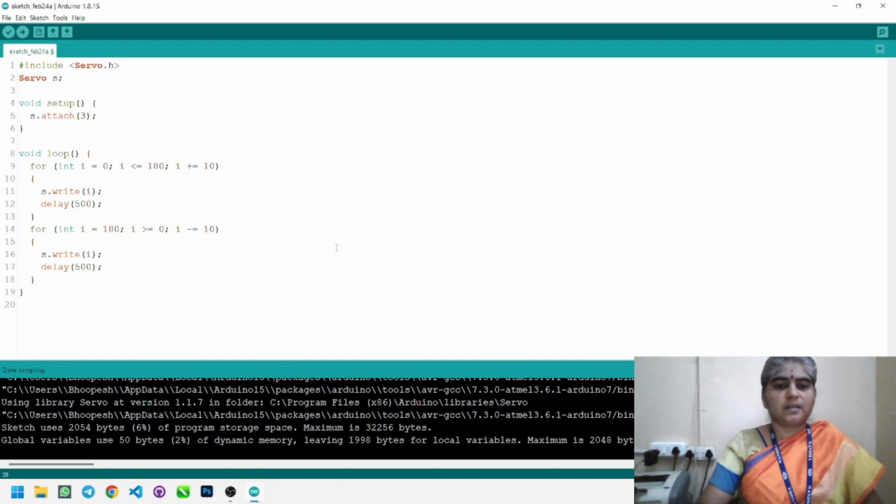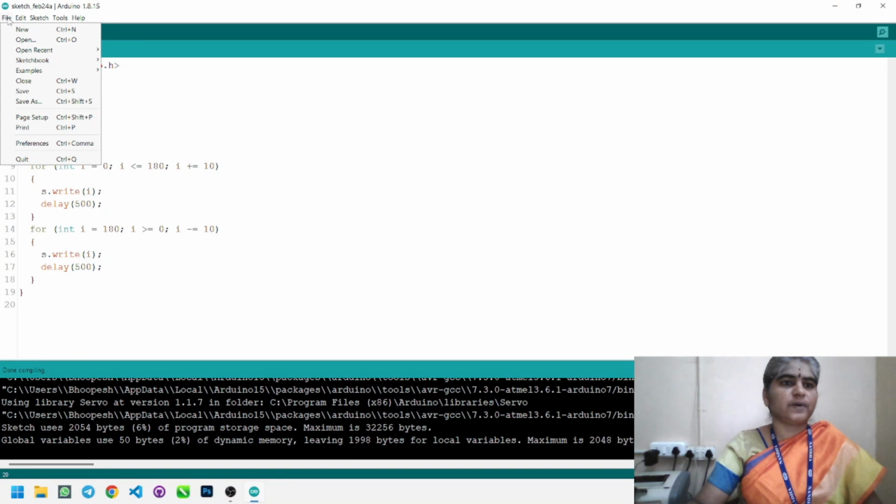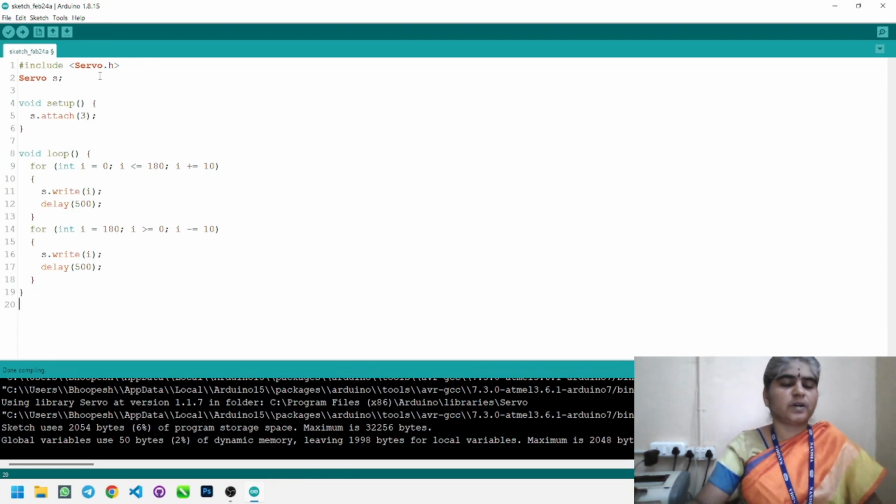So let us see the programming in Arduino software. For this, first we go to File and select New, and the workspace area will be opened. In this area we can write the program. So here I write the program for servo motor operation. The concept of servo motor is that it is going to rotate 180 degrees, from 0 to 180 degrees. So it can be rotated in the forward direction and also in the reverse direction.